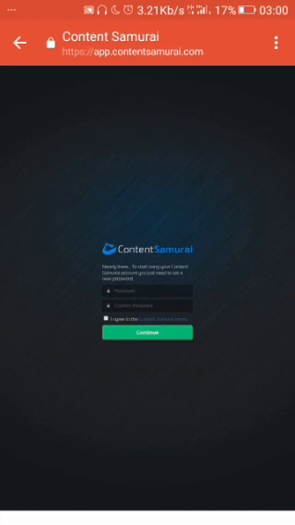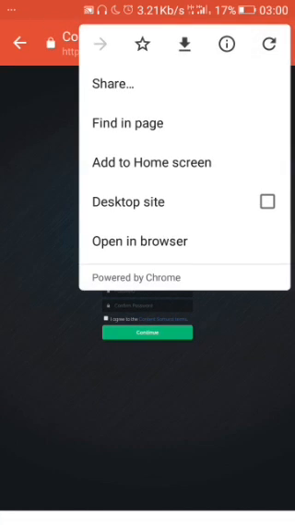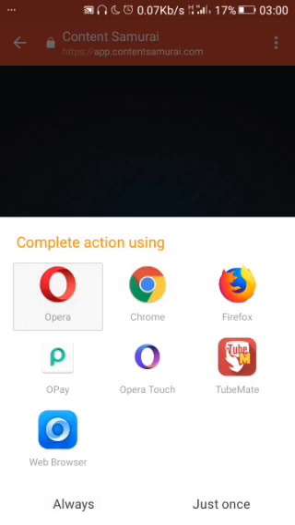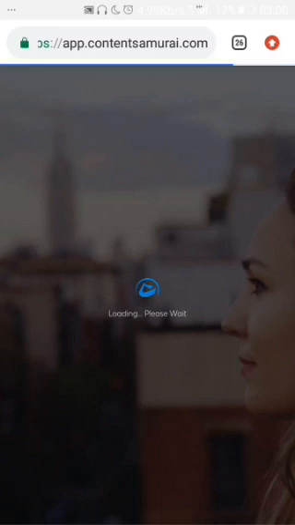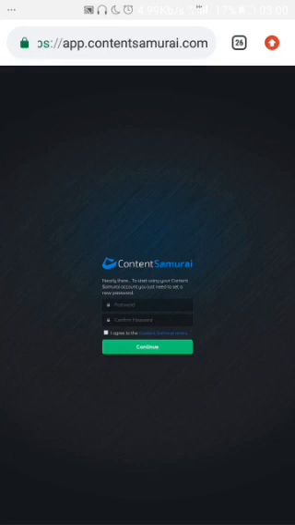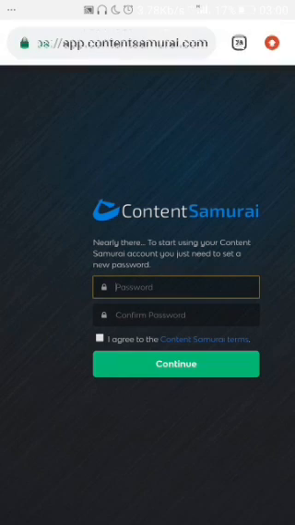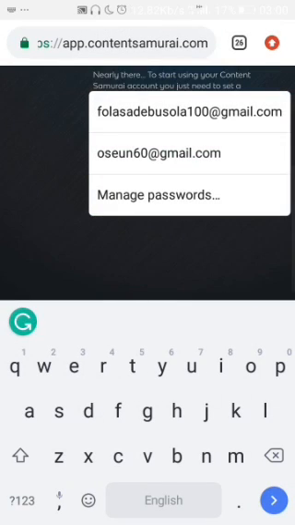Sorry, I like to open it with Chrome. It's better on Chrome. It's loading. All right, let's set our password. What can I use? Okay.